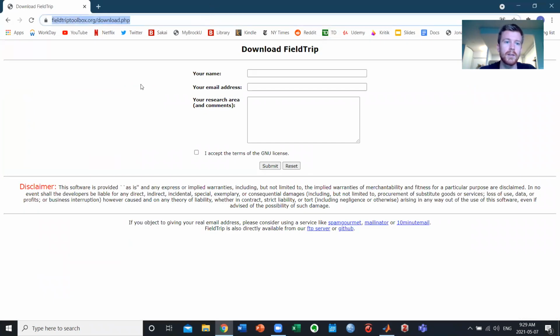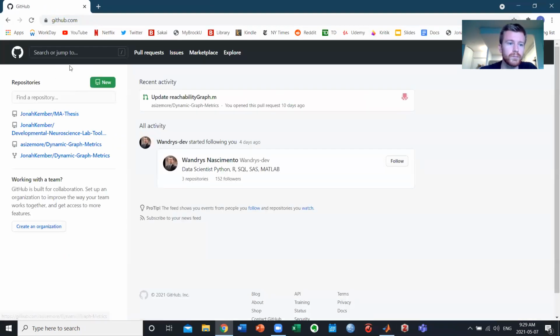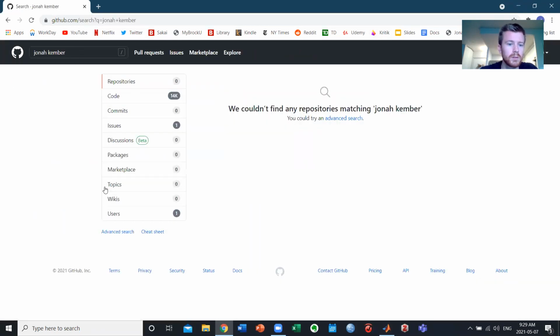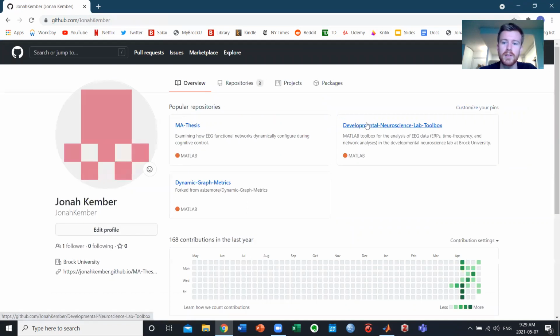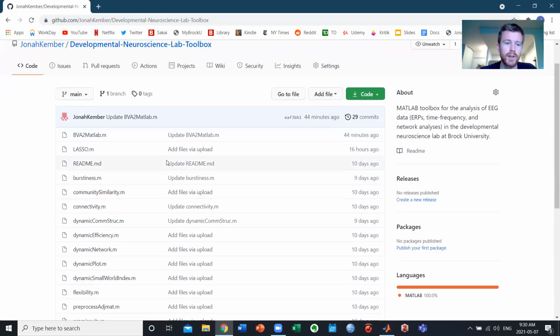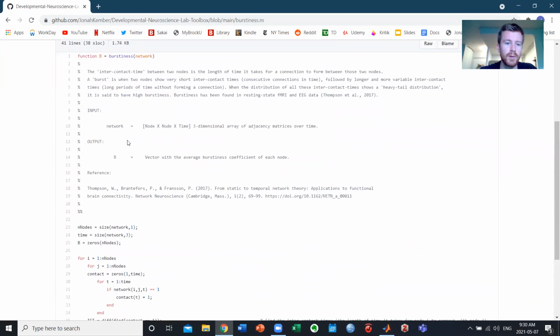To get that, you're going to want to go to the Developmental Neuroscience Lab toolbox, which is the toolbox made for our lab. So you can go to GitHub and go to Jonah Kember, users, and it should be right here. It's a repository. This toolbox has a bunch of different functions you can use for analyzing data. So you can see something like this, where you provide some input and it provides you with an output, and you can get a description here.